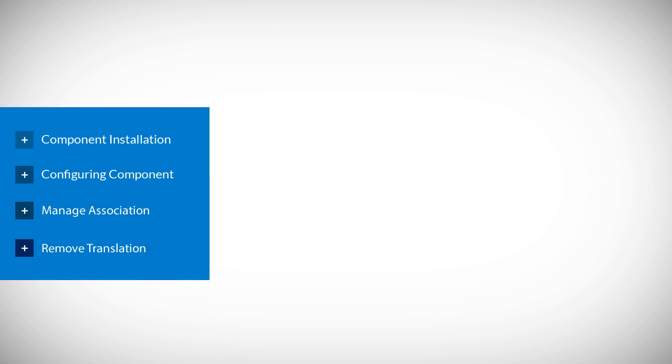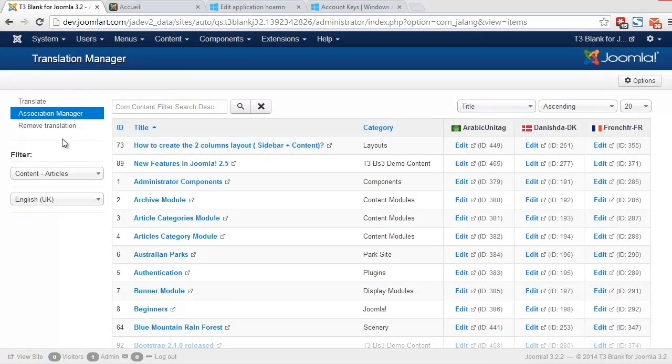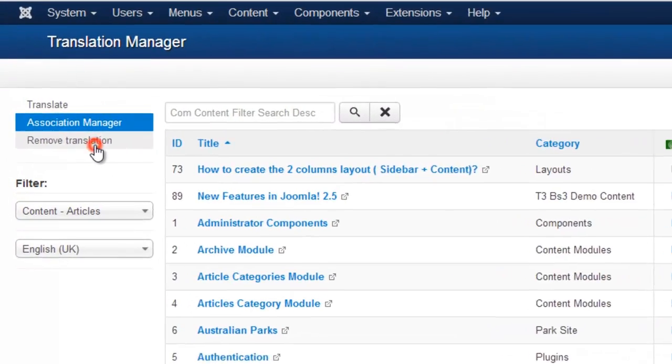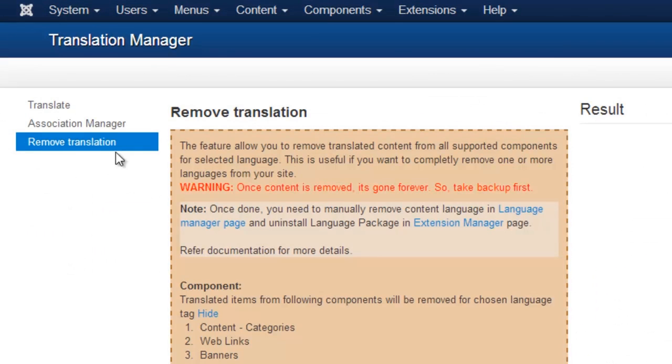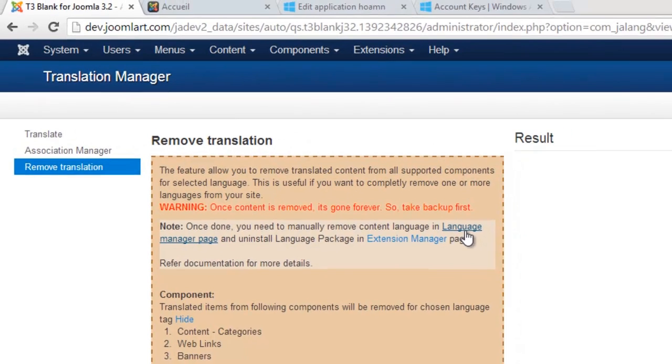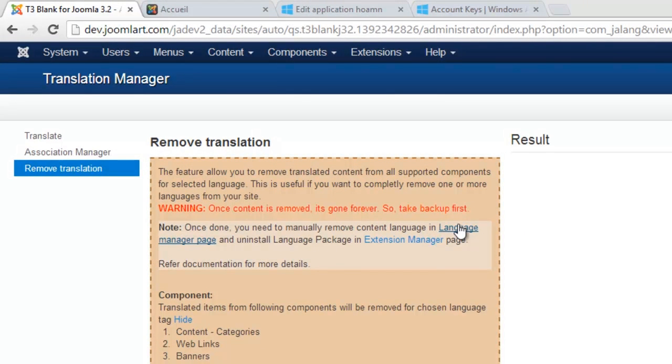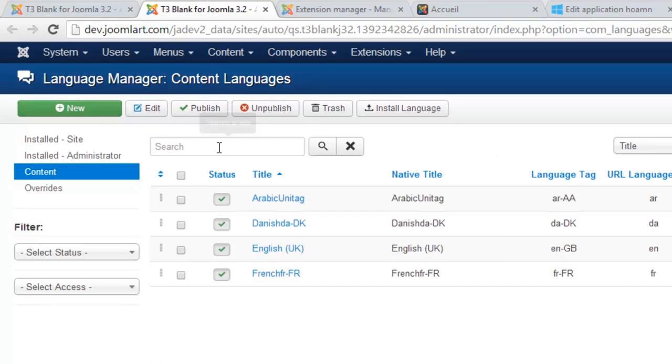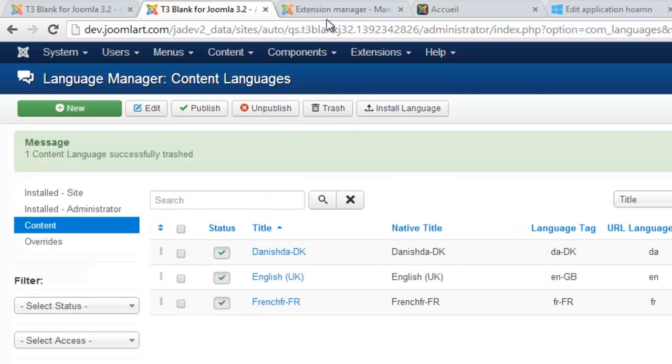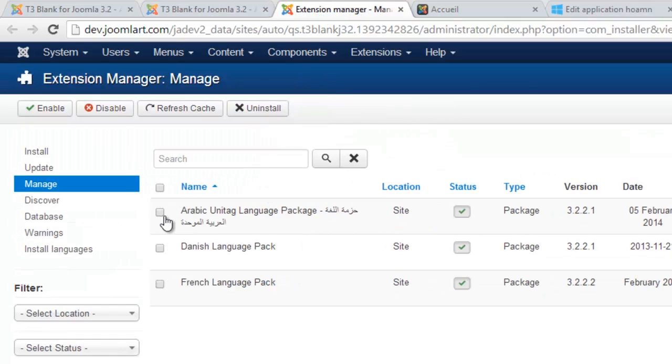Now let's move to the last section, removing a translation. The first thing we want to do is create a backup before removing a translation, as the content will be removed forever. If you want to remove the language itself, access those links. First, delete the content language, and then uninstall the language package.